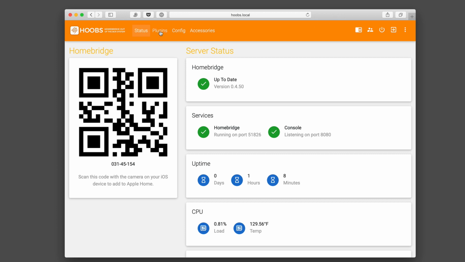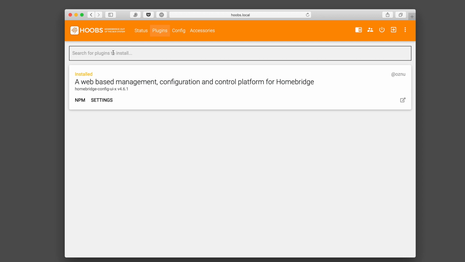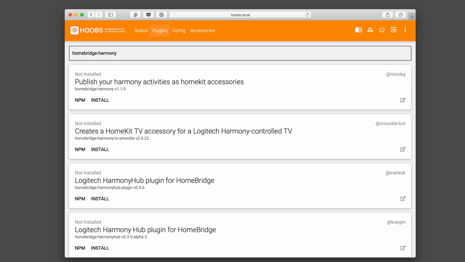So what I'm going to do is come over here to plugins, and you'll notice I've got a search area up here. And I'm going to paste in a plugin that I'm looking for for my Harmony. So I've got two Harmony hubs that I want to add. And so I'm going to look for this particular plugin right here. If I just hit enter, it's going to search for various plugins for these particular devices. And you can see I've got a bunch of them here. The one that I want to take a look at is this one right here.